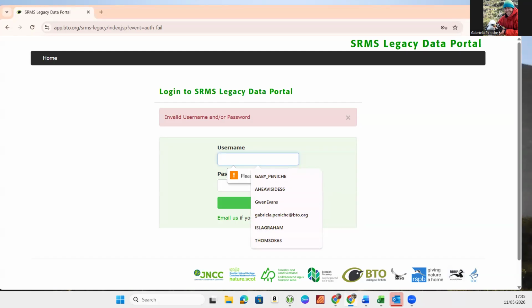The data stored in the legacy portal is secure and can be accessed by designated representatives of the scheme partner organizations. All the records contained in the legacy portal have explicit permission to be shared among SRMS partners and used for the full range of SRMS uses. Please ensure that you're familiar with the data sharing agreement before you make use of any of the legacy portal data. You can find this document on the SRMS website or ask your SRMS coordinator for a copy.